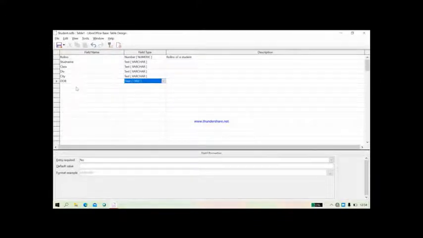Now after entering all the field names, you have to insert a primary key. Now what do you mean by a primary key? A primary key avoids the duplication of data.